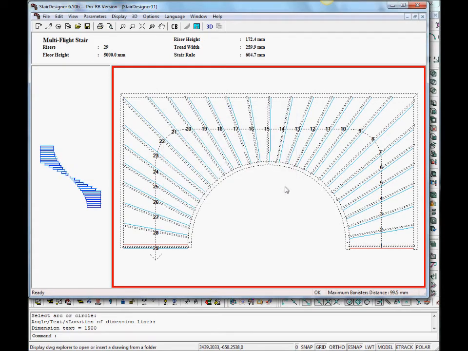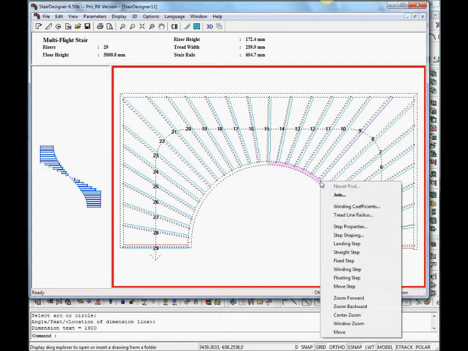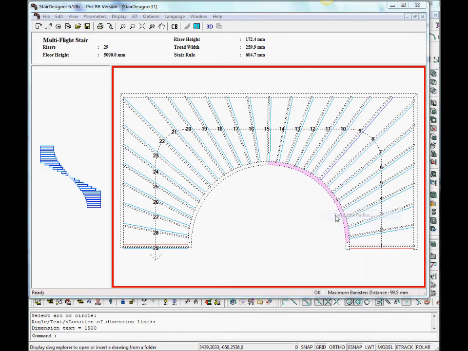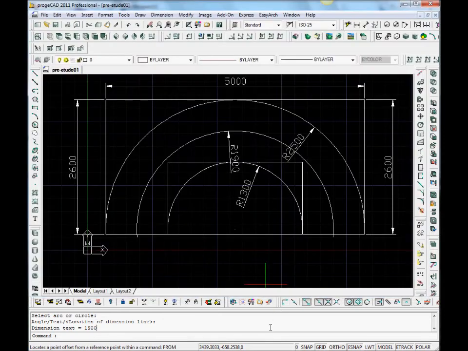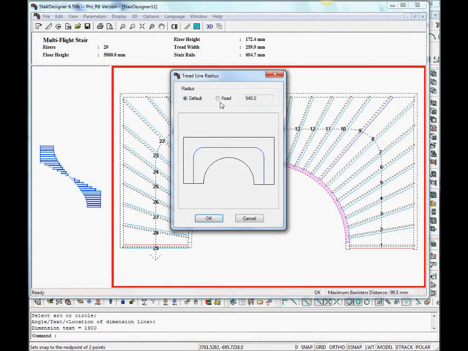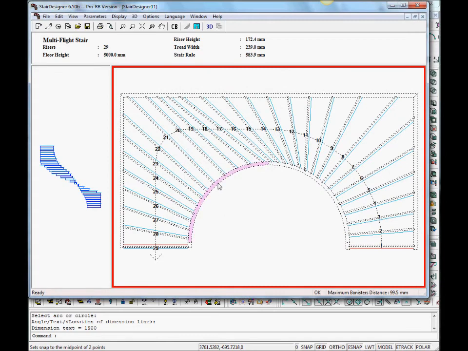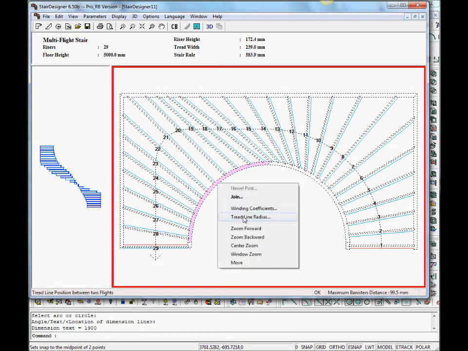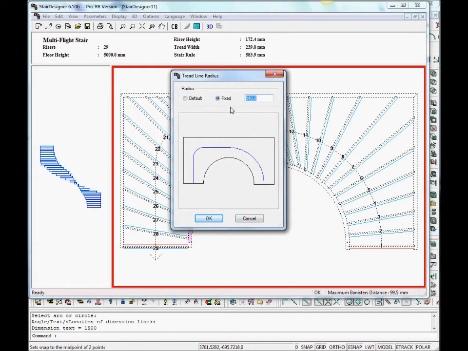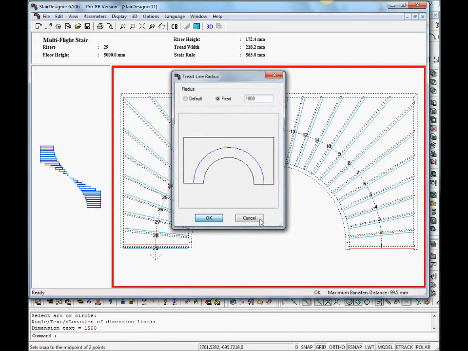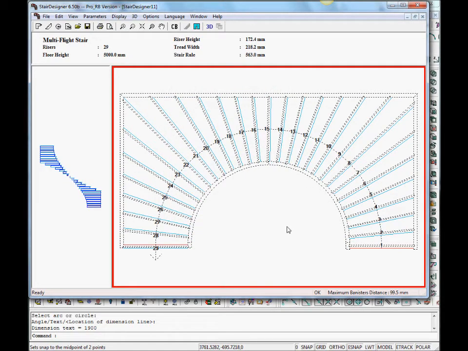There we have the arcs. Now let's adjust the tread line to follow the string. Tread line radius. Go into here. I can see my tread line radius here at 1.90 meters, and that's just the right size. I'm going to put fixed tread line radius at 1.90 meters. This side the same, tread line radius at 1.90 meters. And that's moved the tread line along the stair.